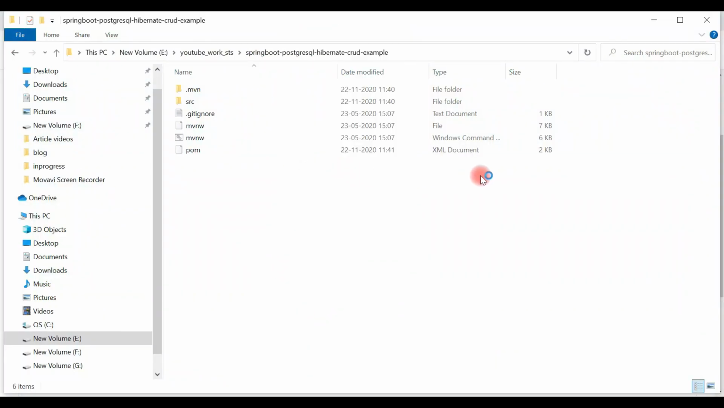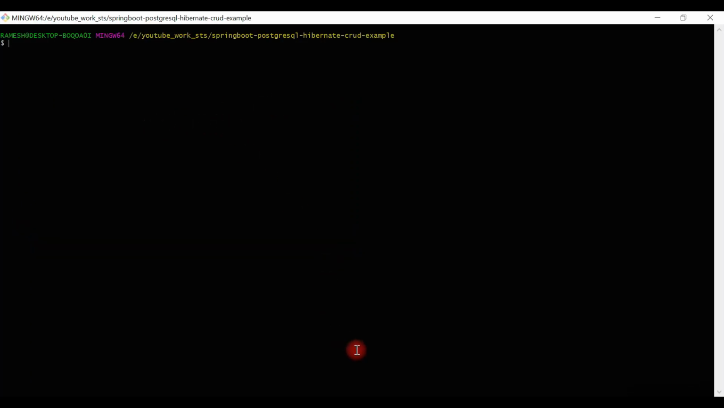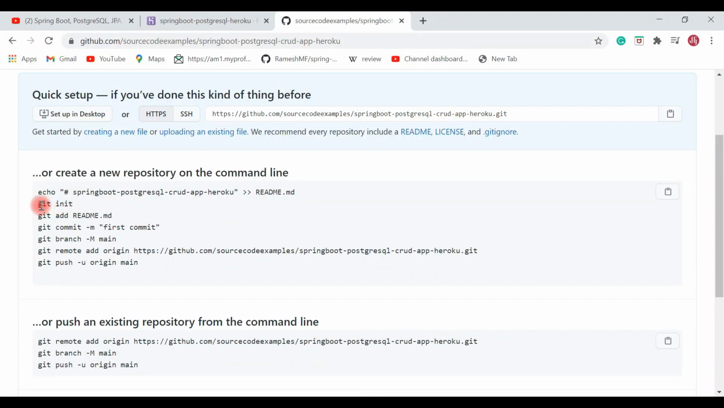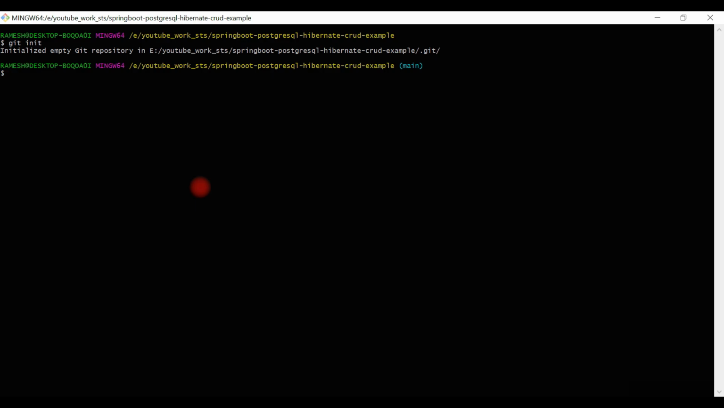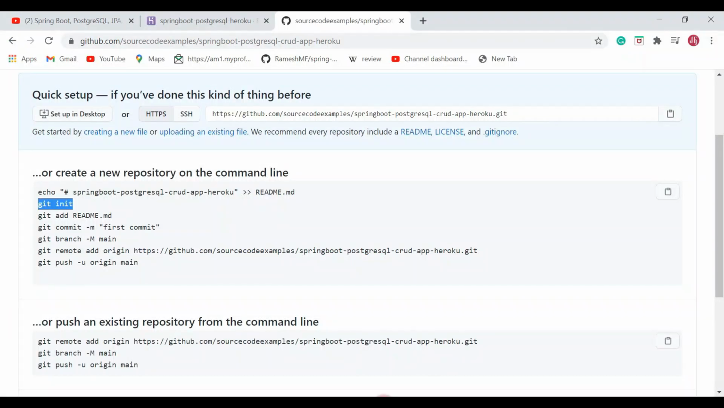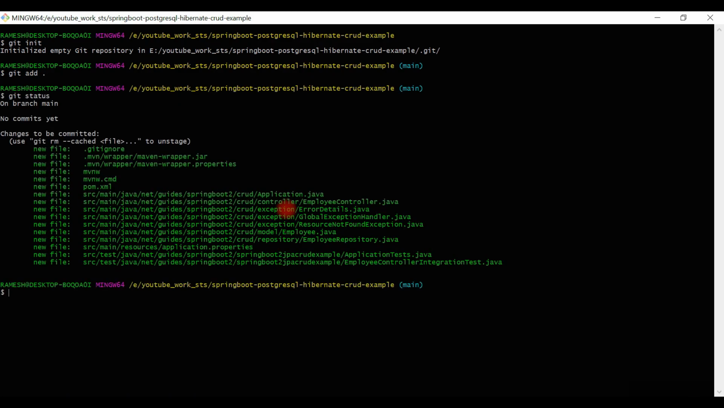Now let's go ahead and host this source code on the newly created GitHub repository. Let me open a git bash, and here look at here, these are the commands that we need to execute here. So here we have initialized an empty git repository, and then we need to add all the Spring Boot project content to the repository.